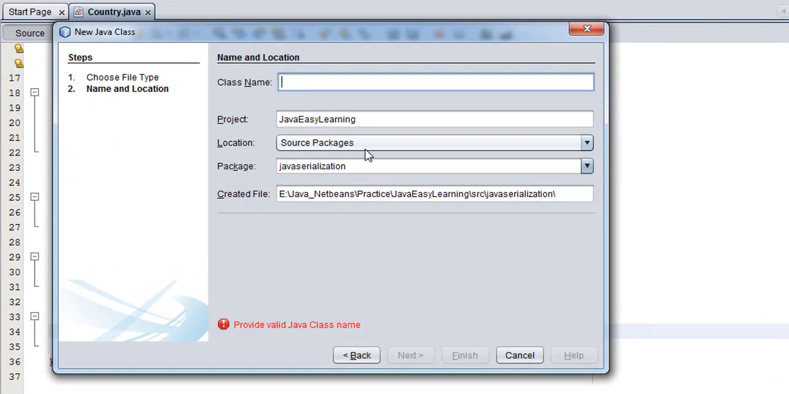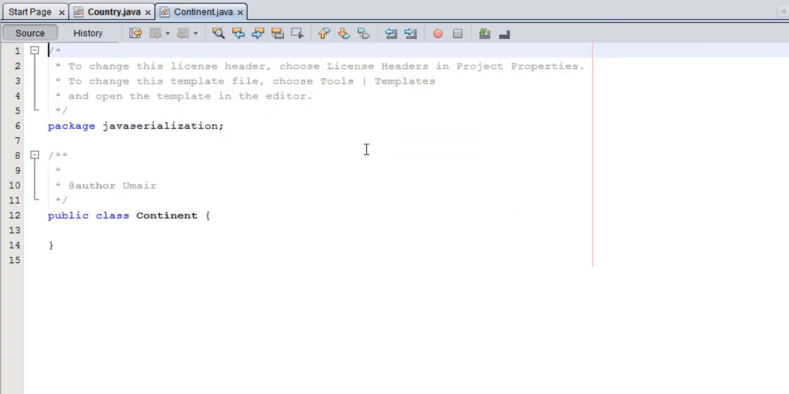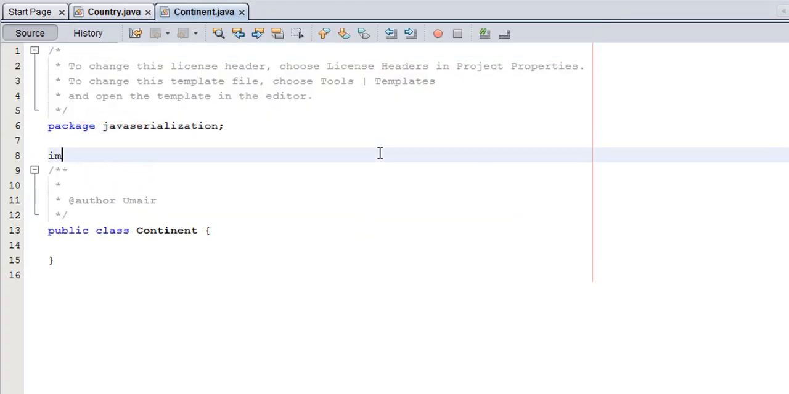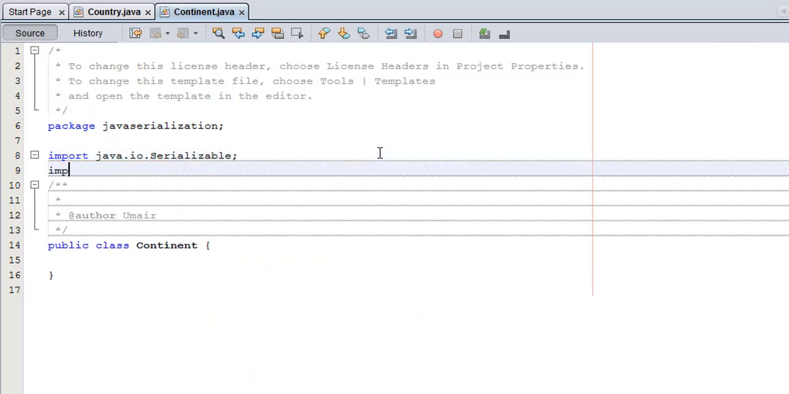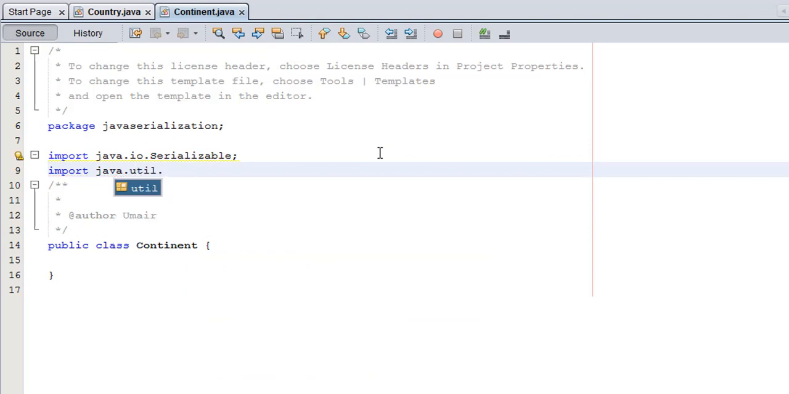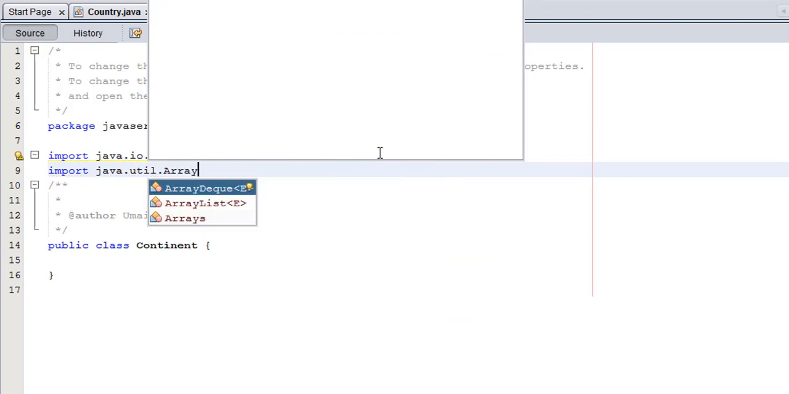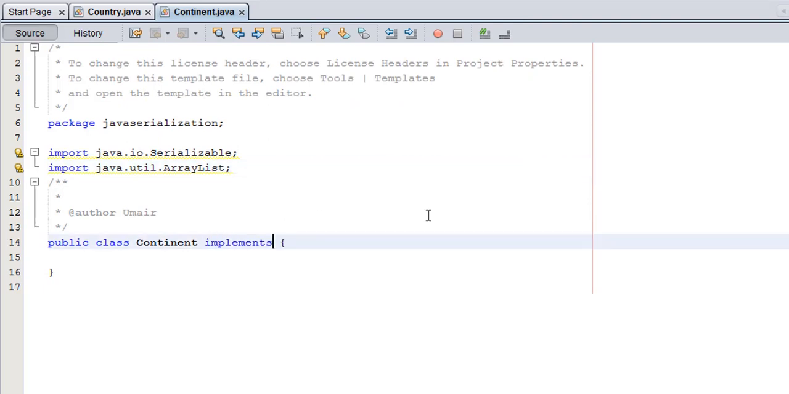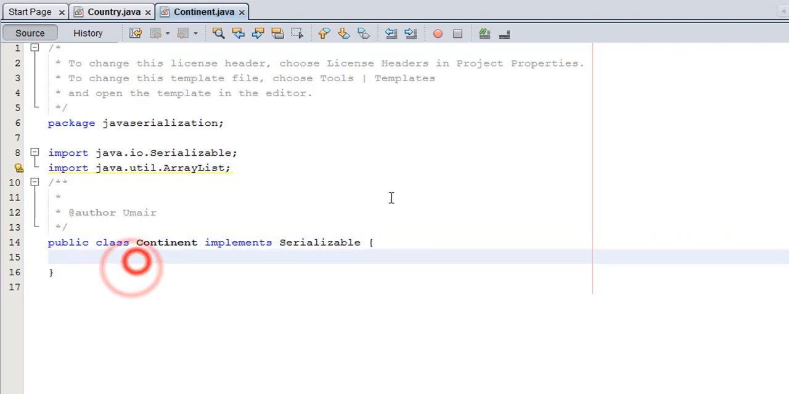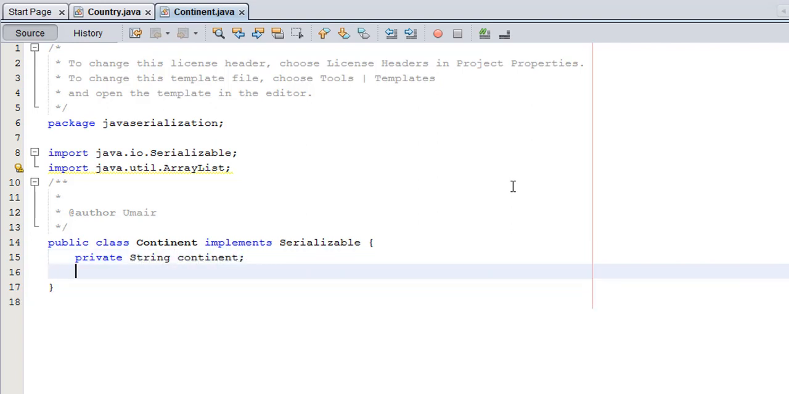Now create a class file for the Continent class. It will hold information regarding the continent and the belonging countries. This class also implements the Serializable interface, hence it must be imported. We also import the ArrayList class of the Java util package. It is required for holding a list of Country class objects. Declare the appropriate class variables preceded by the private access modifier keyword.